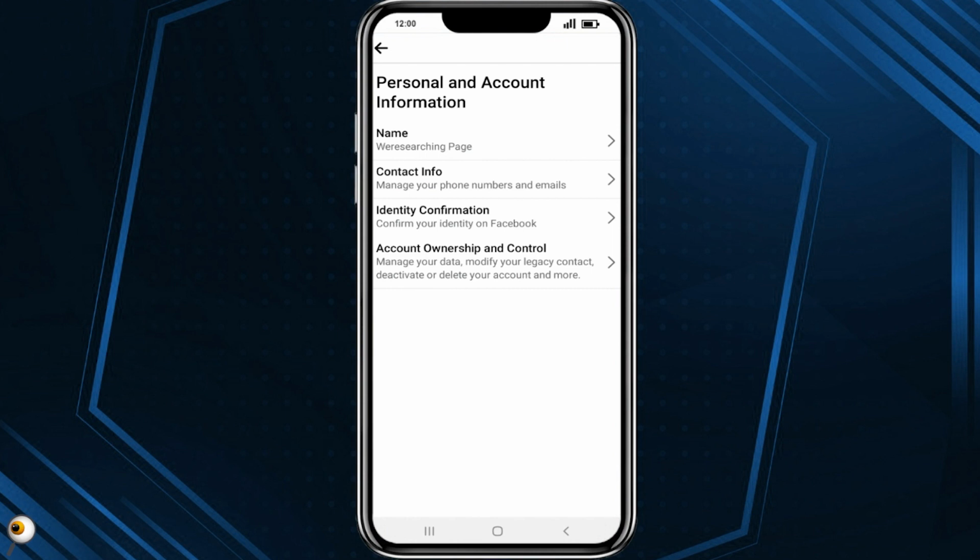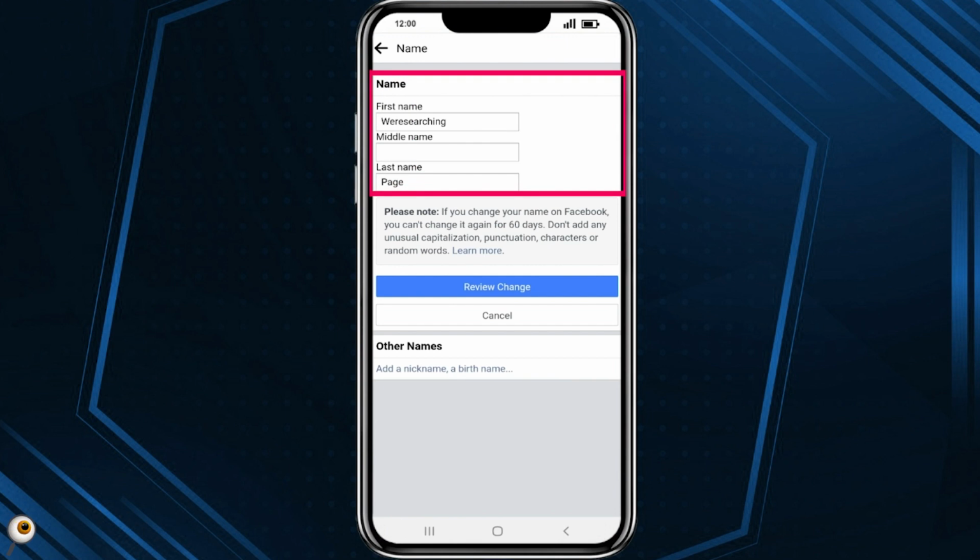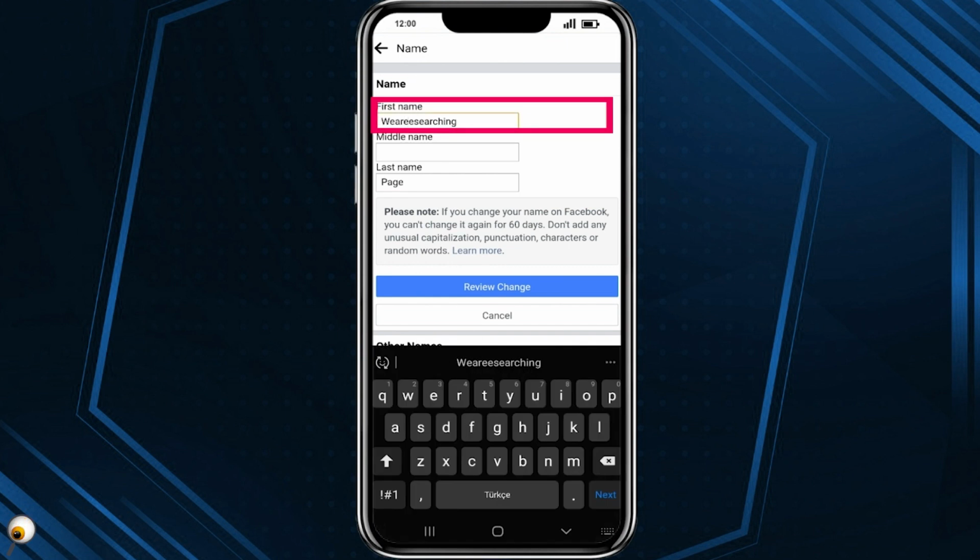To change your name on Facebook, tap on the one with Name among these options. Here you see 3 options as first name, middle name, and last name. You can tap on the part you want to change and write your new Facebook name.